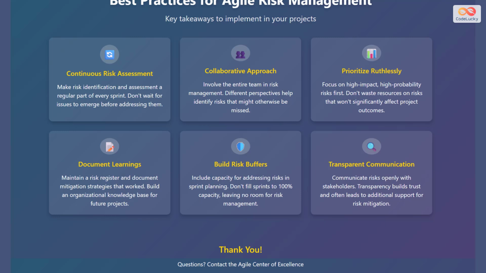To wrap up, here are some best practices for Agile risk management. Implement continuous risk assessment by making risk identification and assessment a regular part of every sprint. Don't wait for issues to emerge before addressing them. Take a collaborative approach by involving the entire team in risk management. Different perspectives help identify risks that might otherwise be missed.